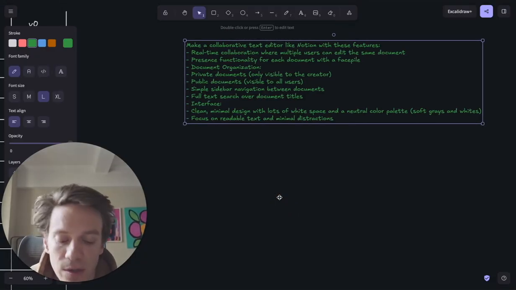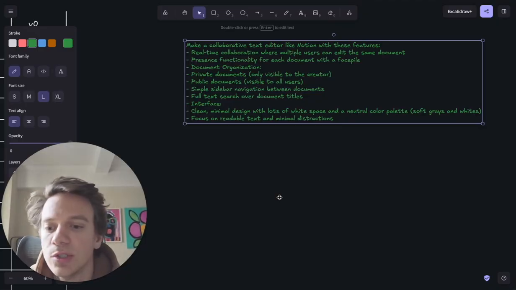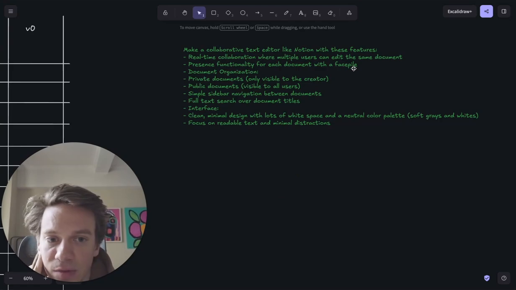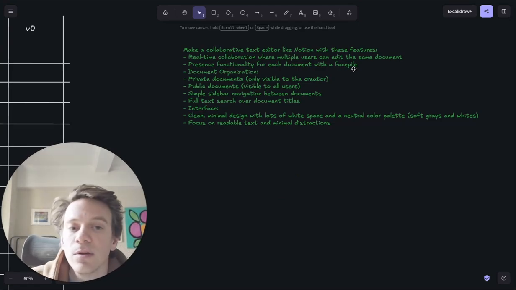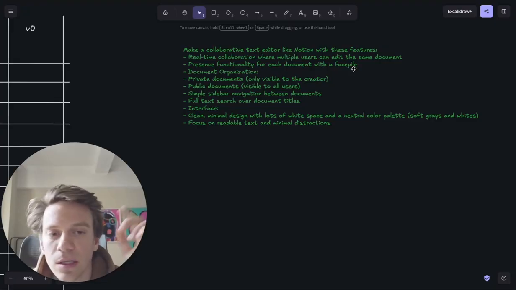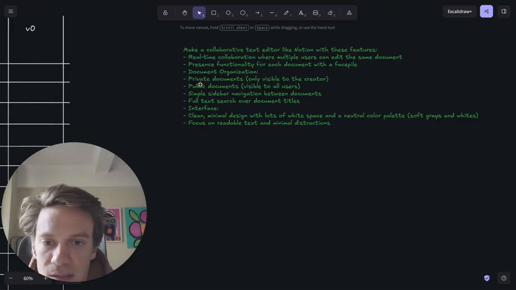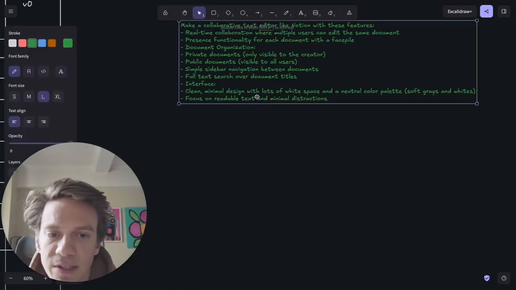So today we're going to do a Notion style text editor. A collaborative text editor like Notion with these features: real-time collaboration where multiple users can edit the same document, and presence functionality for each document with a face pile. A face pile just shows who is inside of the document currently working on it, kind of like in Google Docs in the upper right. And then document organization, private docs, public docs, sidebar, full text search, and then the interface should be clean, and so on.